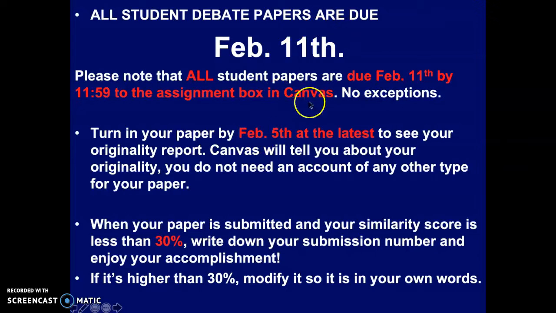So if you turn it in by February 5th, you'll get it back on Canvas and it'll show you what your originality report is. If it's 30% or less, you just leave it in there, you're good to go. If it's higher than 30% though, modify it so it's in your own words.